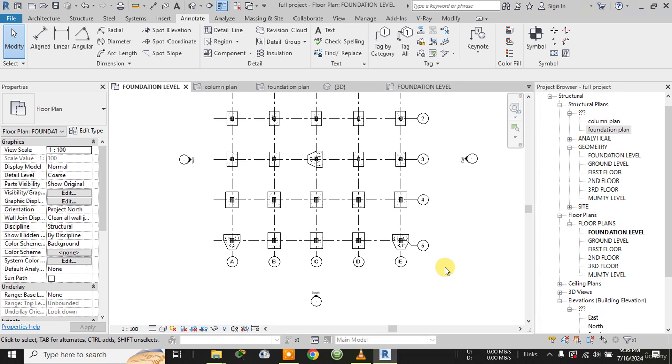So in today's lecture I'll be telling you how to draw the beams. In my previous videos I have shown you in detail, from the beginning level to the very simple things, how to draw the grids, how to draw the levels, how to create the columns, how to create the foundations. Now in today's video I'll be telling you how to create the beams.